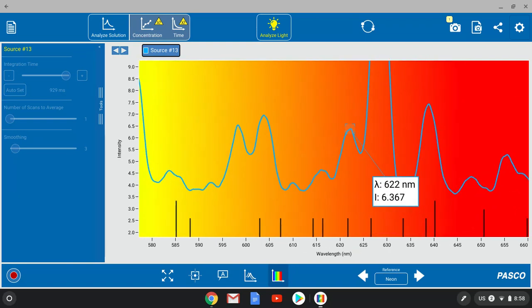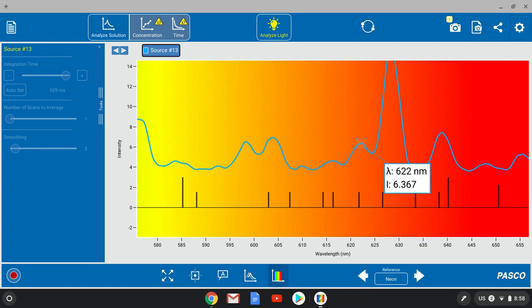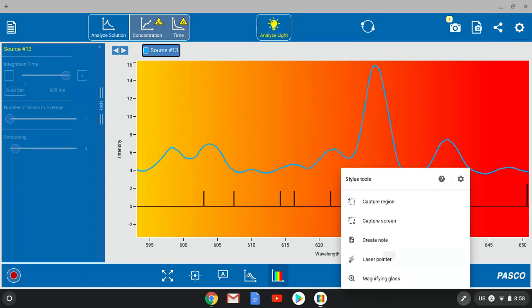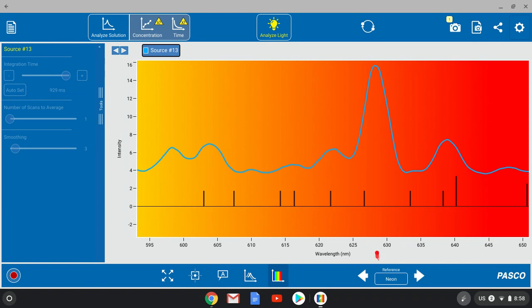Now, this big peak here, this is interesting. There doesn't appear to be anything for neon there. If we go through our reference again, maybe there's something there. Maybe there's not. So that's interesting.